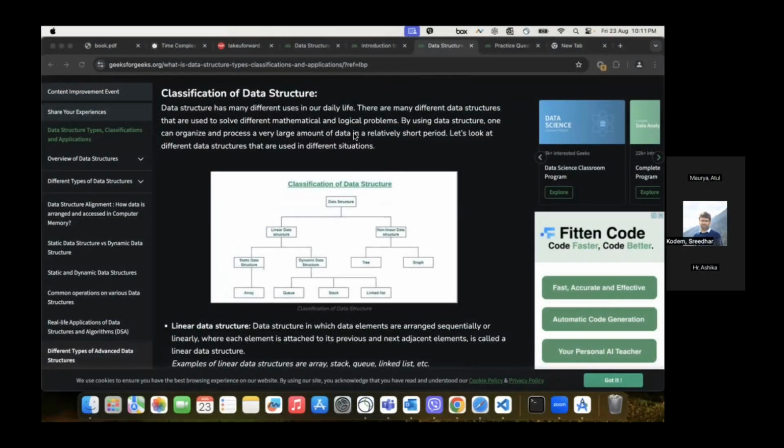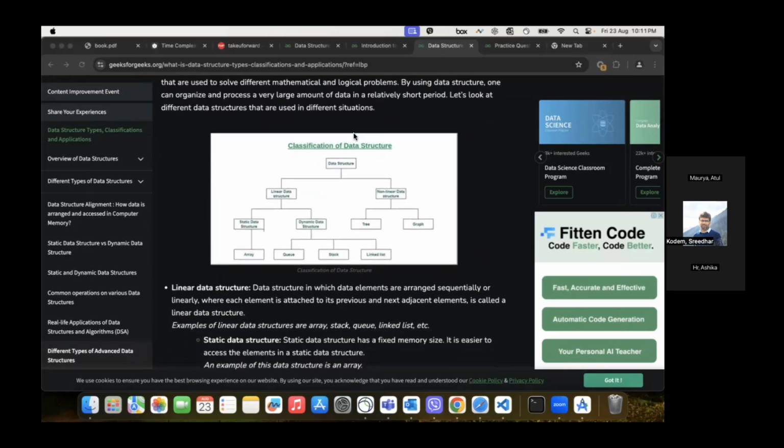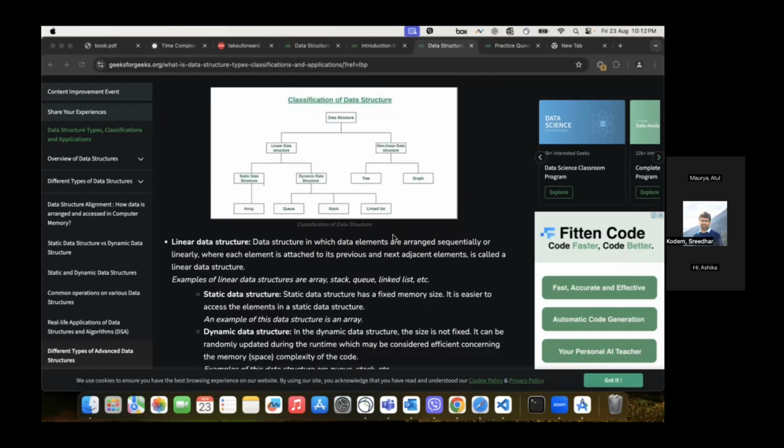We divided data structures into two parts, linear and non-linear. In linear data structures, there is the static type, like arrays. It is static because if we define an array, the size will be fixed. But nowadays there are dynamic arrays also, where we can manipulate the size after defining it. In dynamic data structures, queues, stacks and linked lists are there. There can be others also. In non-linear data structures, trees and graphs are there.